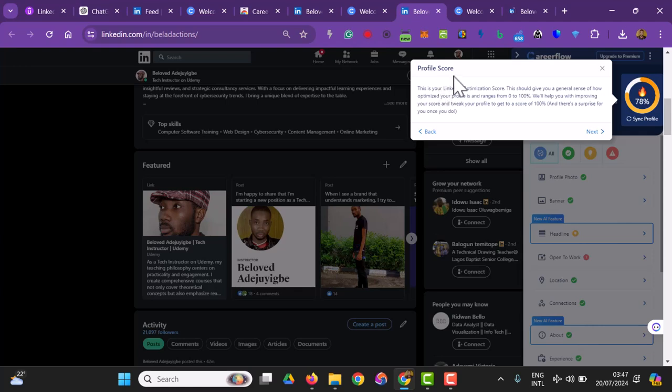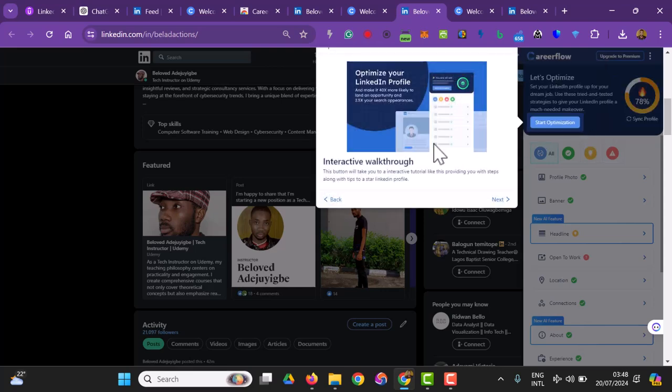It says profile score. My profile score right now is 78%, which is fair enough. Your goal is to get to 100% if possible, so you can use this to optimize your profile well. So my profile score is 78%, and let me go next. It says interactive walkthrough. This button will take you to an interactive tutorial, providing you with steps along with tips to start a LinkedIn profile.